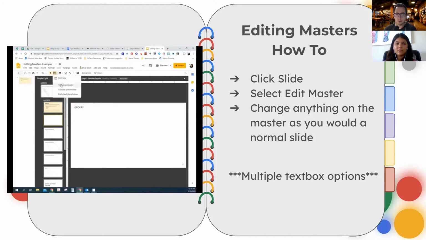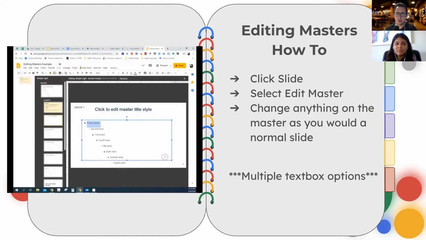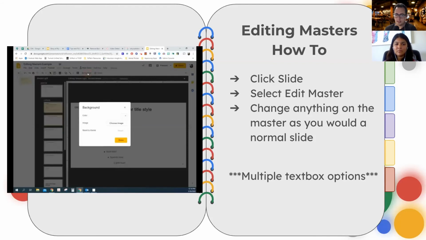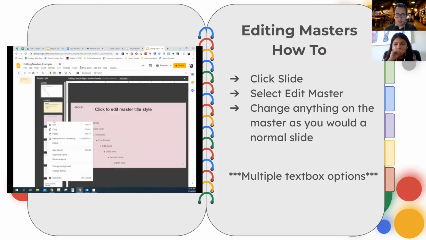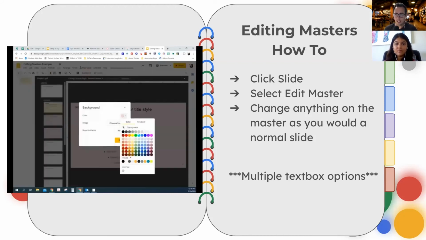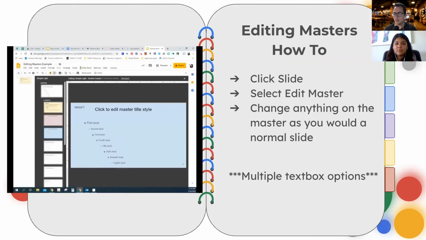I know a lot of teachers will use this, especially if they're going to have a directions slide on their slides presentation, just so that students aren't messing around with anything. If you were using this in a math lesson, you can set the math problems as the master, so the students can't edit the math. They can't delete the math problem. They can't do anything like that.